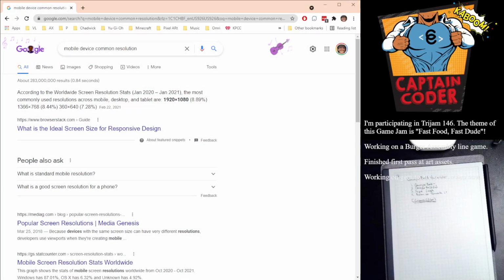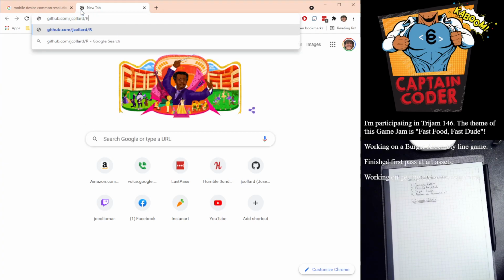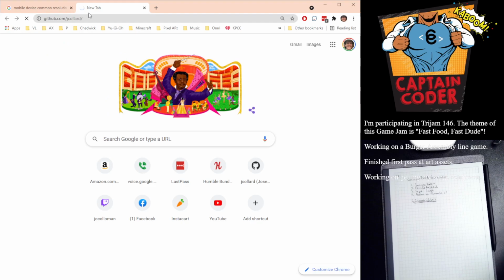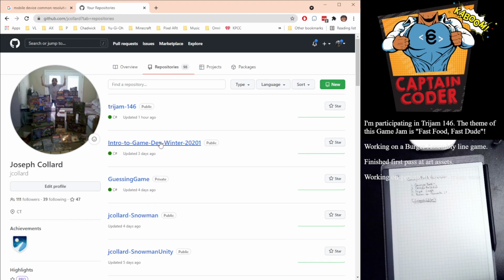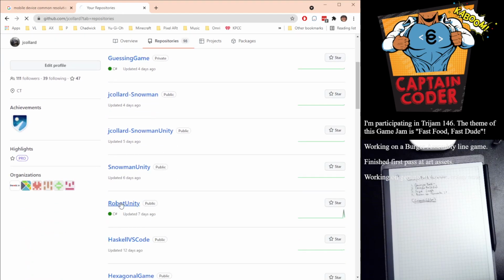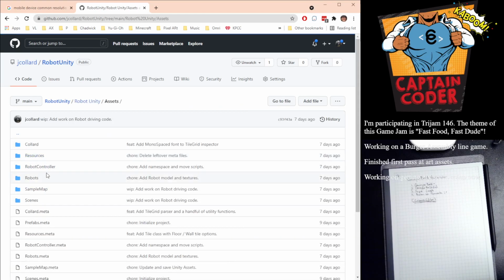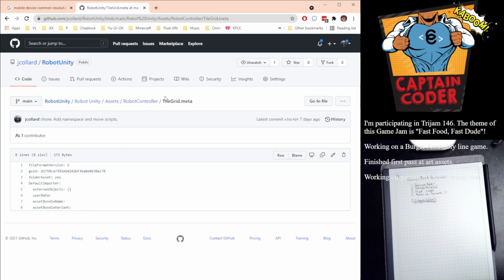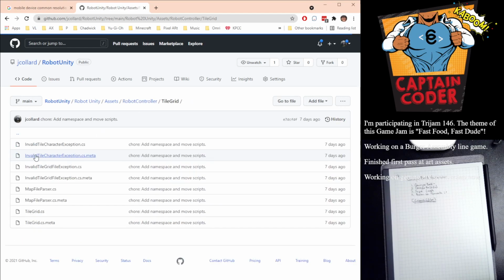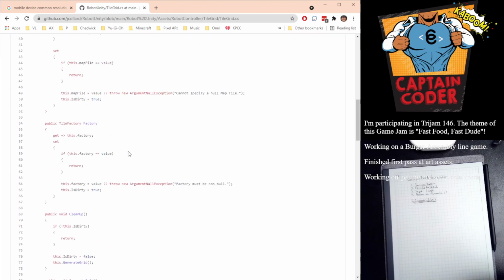Here's my Chrome. I'm gonna check out my old GitHub. I don't have it bookmarked here. So my GitHub, let's go to my repositories. It's a Robot Unity. Okay, so Robot Unity. I had sets, robot controller, tile grid. Nope, tile grid.cs. Okay, so I just wanted to review this here.